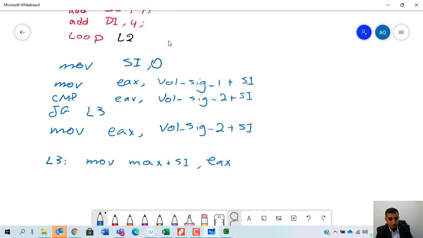This needs to be repeated 4 times, so I say move to CX 4. Of course all of them need semicolons, but it's not my thing now. SI, then I will say over here loop L4, and your L4 will be over here.